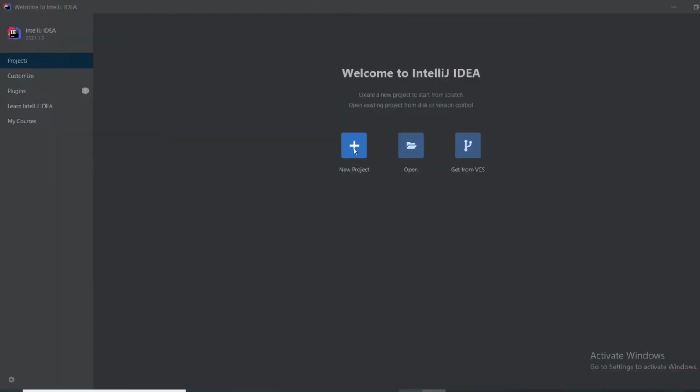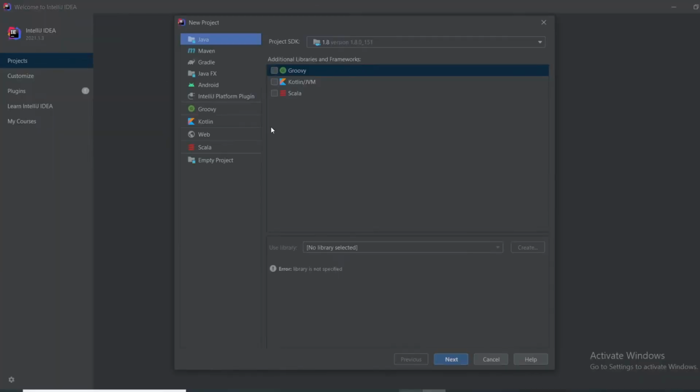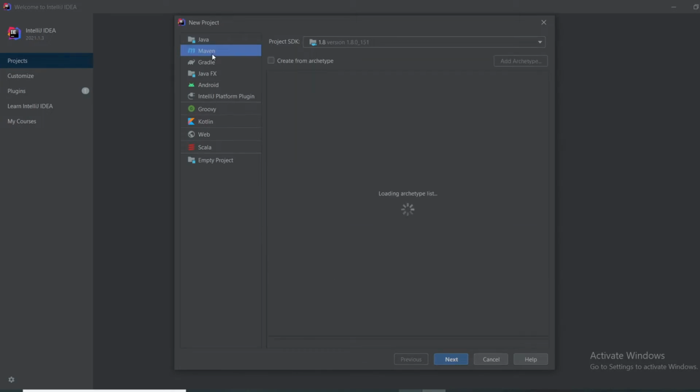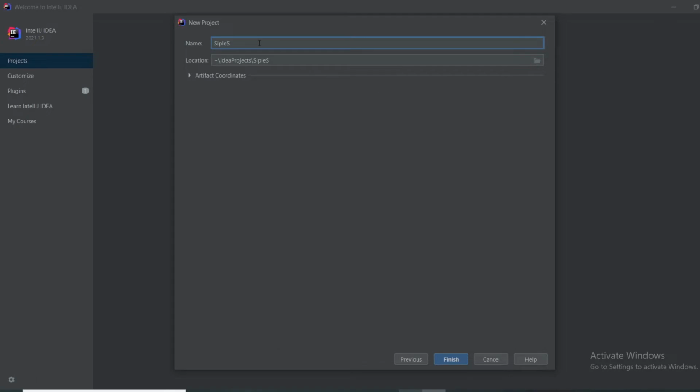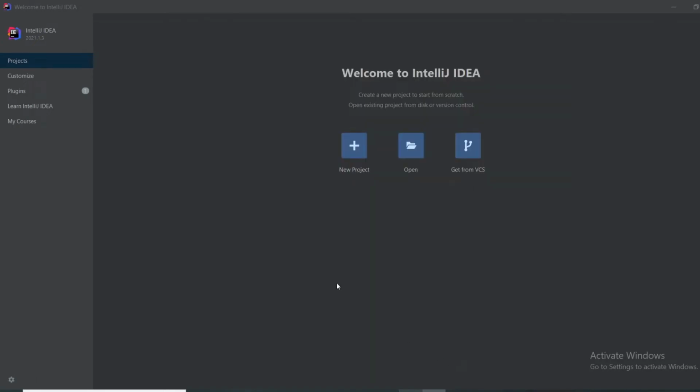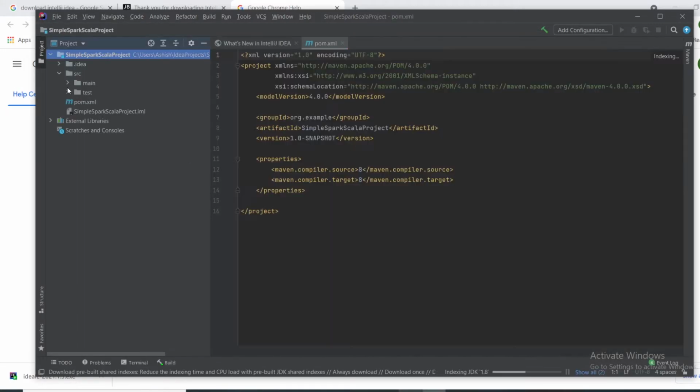Now over here we have to set up our project. It is a Maven project. Just select Maven and you can see the project SDK. We have to select the Java version which we have installed, so we will select the 1.8 Java version that we installed previously. Just give any name and click on OK.